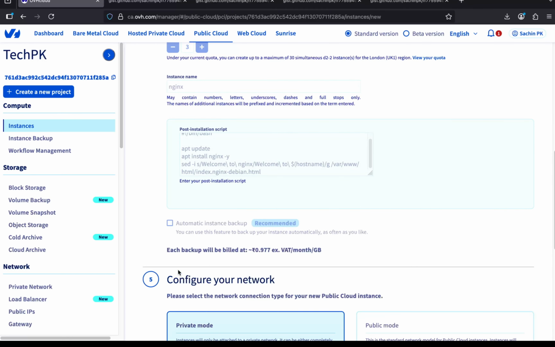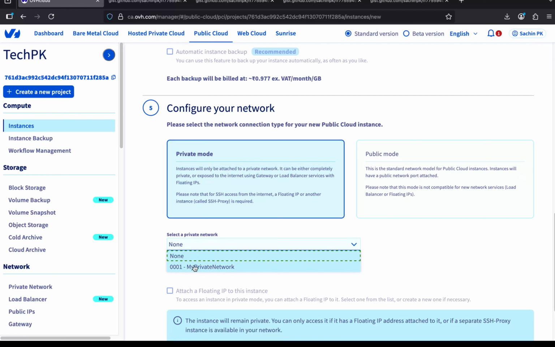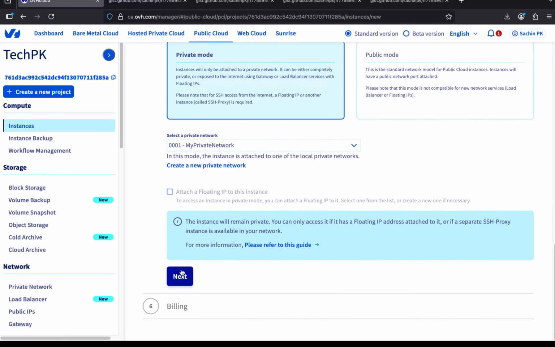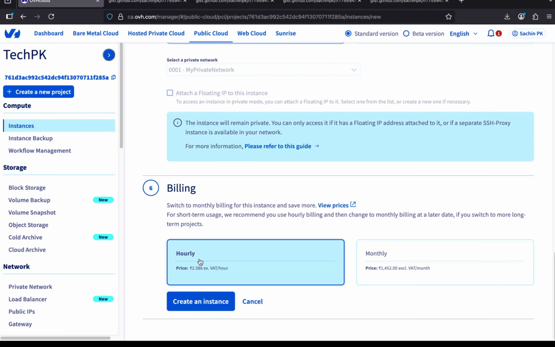I have to configure the network next. I am selecting private mode and I will select my private network. Next, I have to choose the billing. Since this is a test setup, I am selecting hourly billing.